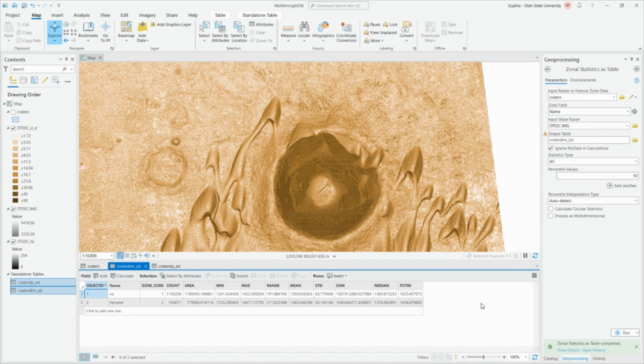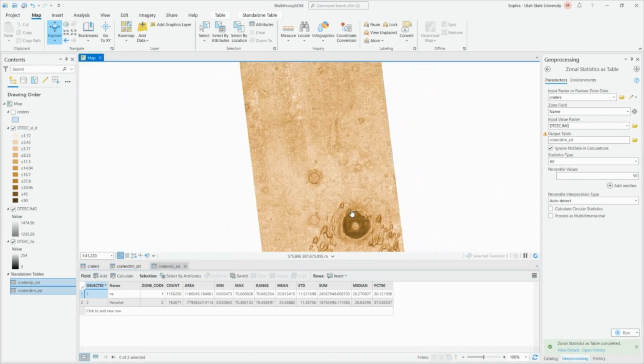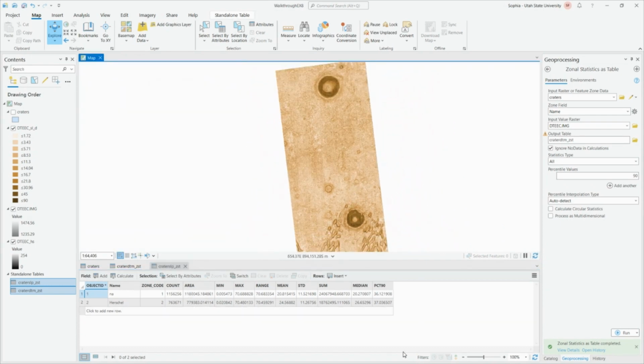Okay, so now you can answer questions 10 through 13, which is asking you what your mean slope is of the northern crater and what your mean slope of Herschel's crater, the southern crater, is in degrees. So you can pull that from this table. Just make sure to keep in mind which one is the northern crater and the southern crater.